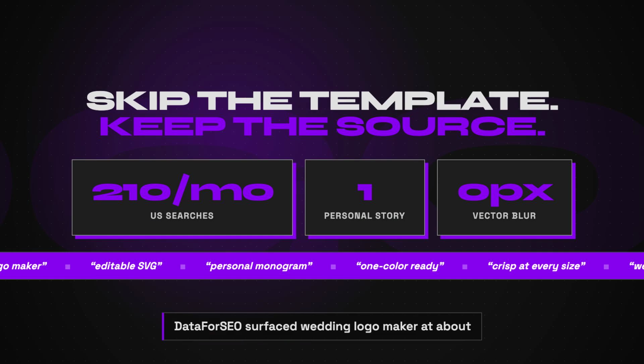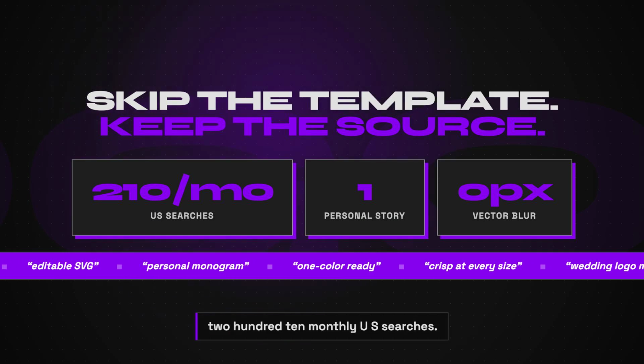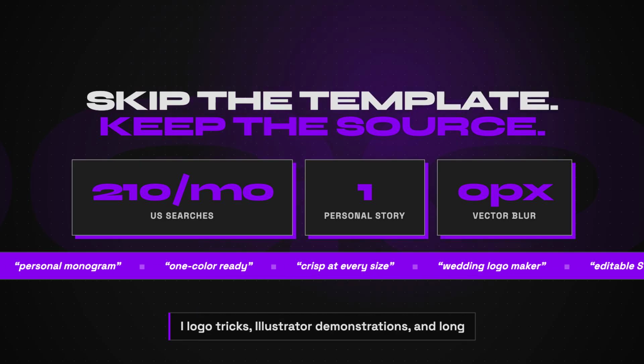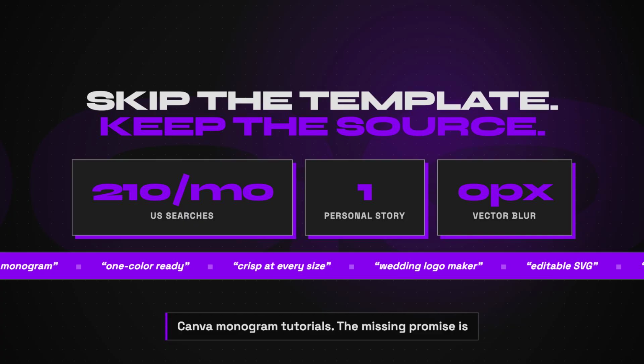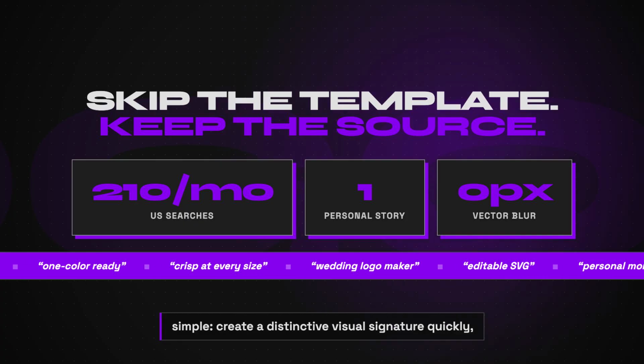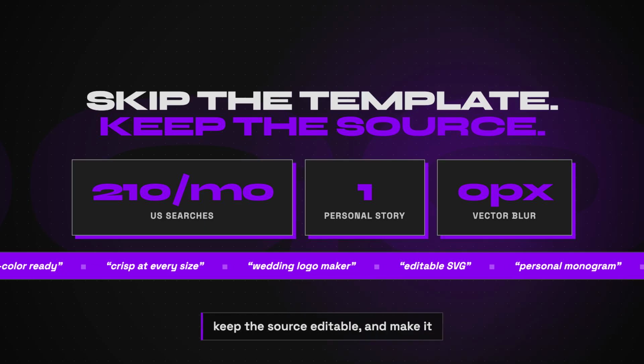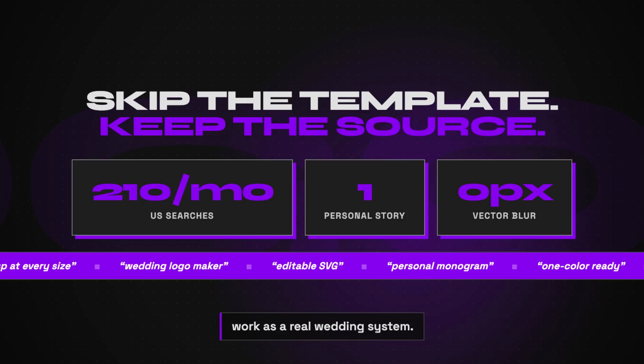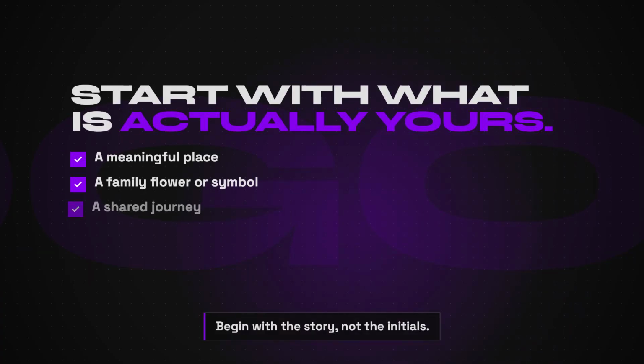Data4SEO surfaced Wedding Logo Maker at about 210 monthly US searches. Current YouTube results focus on free AI logo tricks, Illustrator demonstrations, and long Canva monogram tutorials. The missing promise is simple: create a distinctive visual signature quickly, keep the source editable, and make it work as a real wedding system. Begin with the story, not the initials.